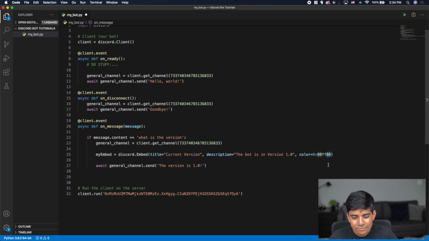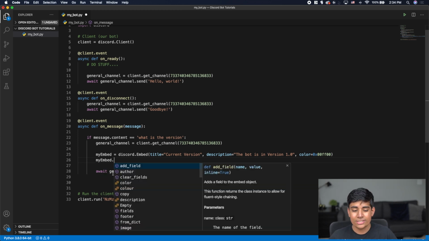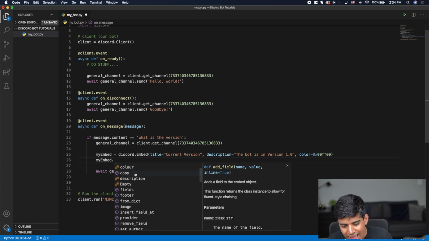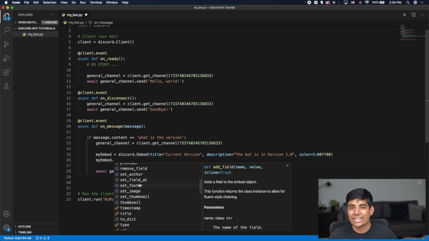All right, so now that I've included my color code, I've pretty much completed the constructor for my embed. But now I want to add a few fields to my embed. So I'm going to say my embed dot, and you can see these are some of the methods that I can run on my object. I have add field, I have author, which means I can set the author. I have footer, so I can set my footer right over here. I can set my image, I can set a thumbnail. There are so many different things that I can do with an embed.